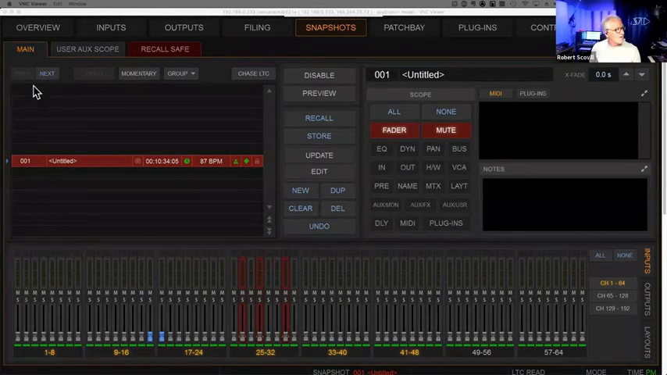So you can do it by pointing device. These are exactly the same function as the one on the center section of the control surface, which is a previous and a next. We have three types of snapshots that we can make. We have momentary and sequential, and then we also have some snapshot groups that we can make.